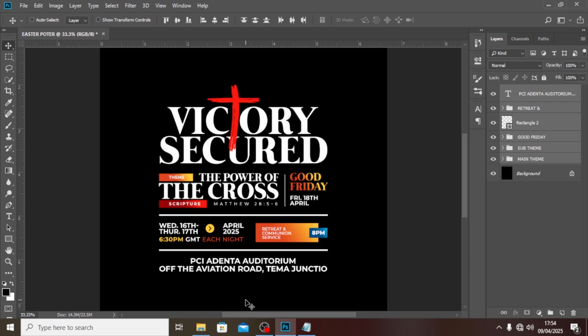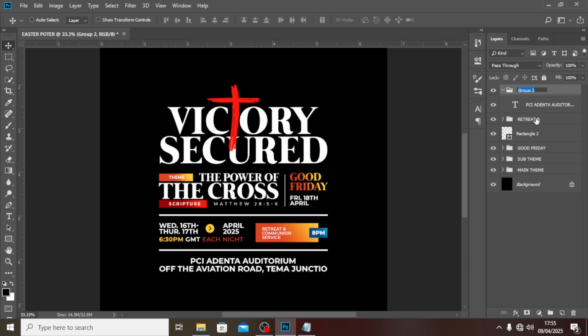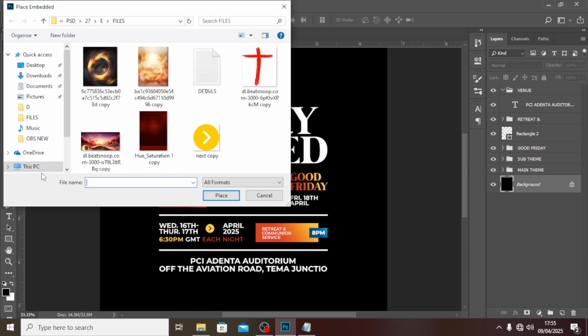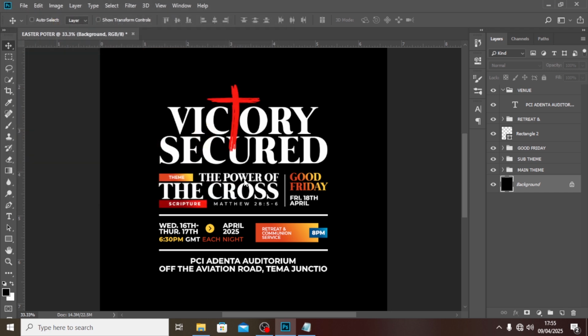Okay, so we are basically done with everything, including the venue and everything. Now this level is something else that we need to do. We need to start creating the background. All right, so how do we create a background? We'll put this in a group first. Let me call it venue. Create a background. Let's click here. Let's go there. Let's go to place embedded, and then let's go and pick the background. Okay, I'm going to pick this one first. I'm going to click on it.